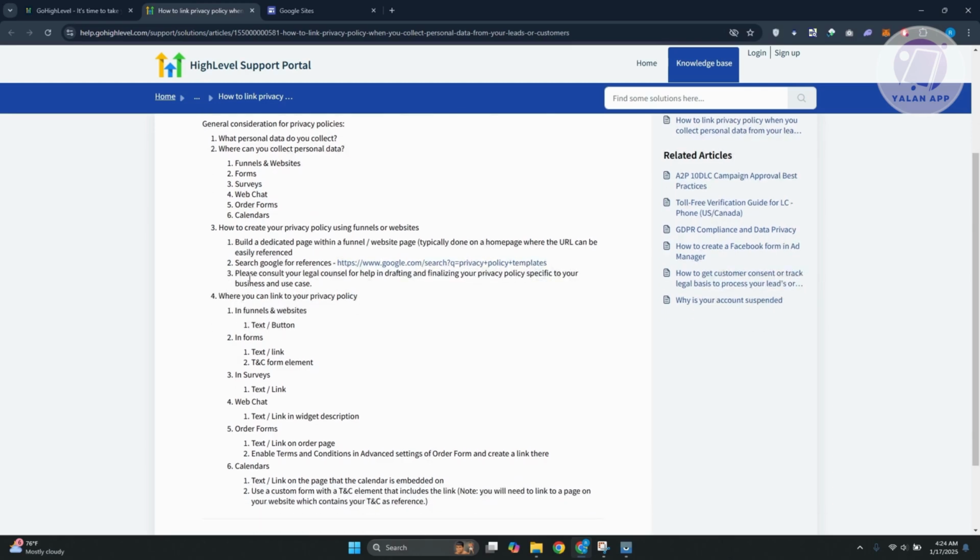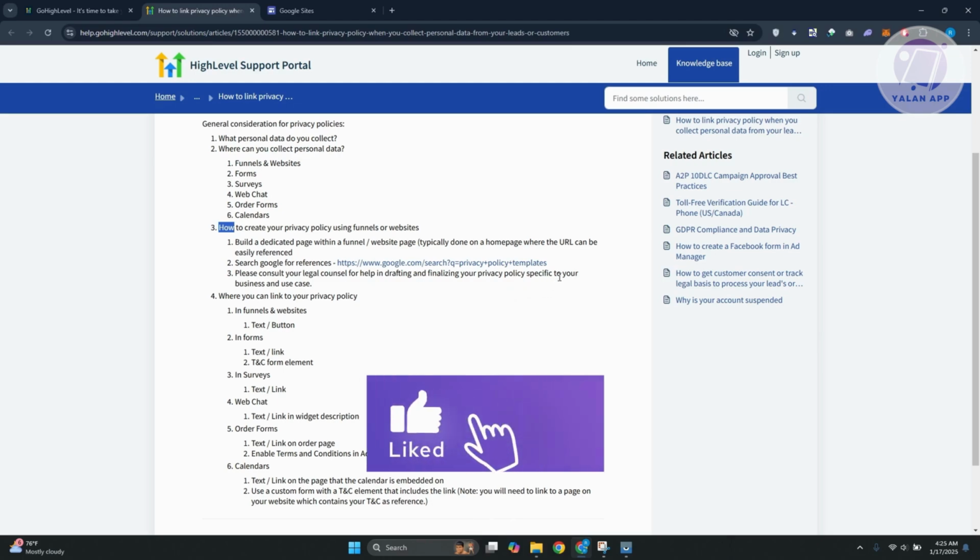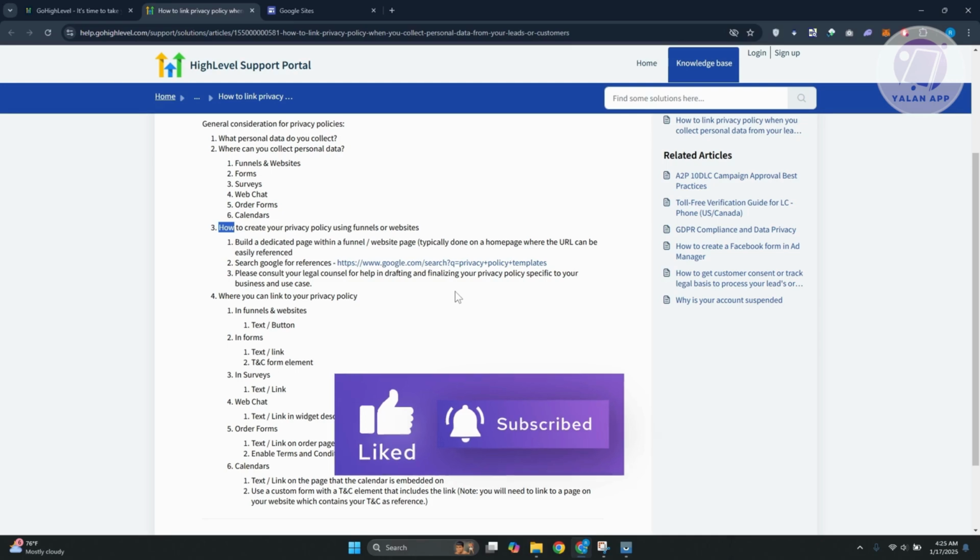But this page also gives you some tips on how to create your privacy policies. It is recommended that you first search for references on how to create your own privacy policy. There are a lot of resources out there that allow you to view how privacy policies work and how they are structured. So you want to do your research and start building your privacy policy. But it is also best to consult legal counsel to help in drafting and finalizing your privacy policy, just to be very specific and to keep you safe.